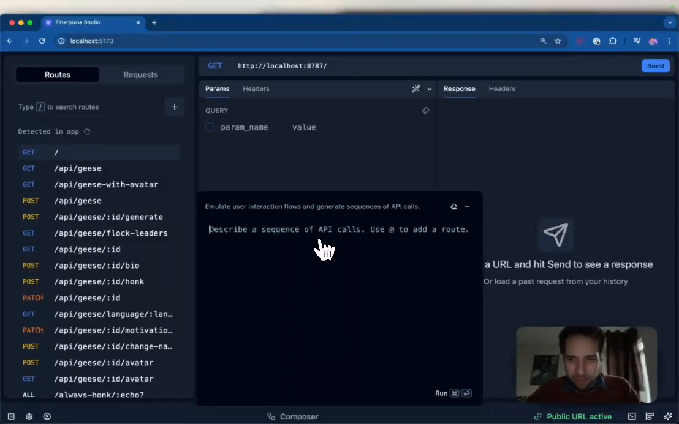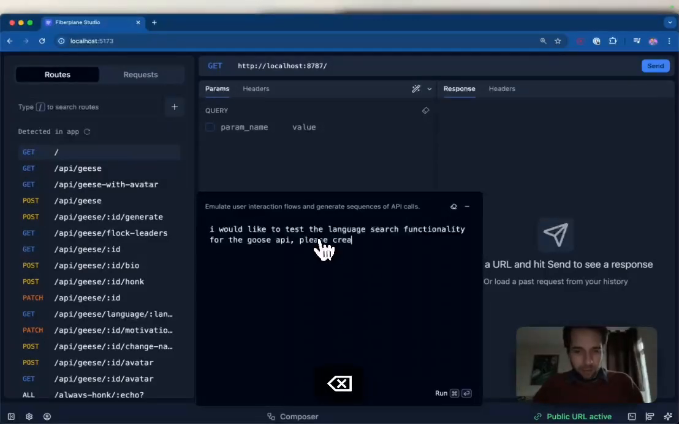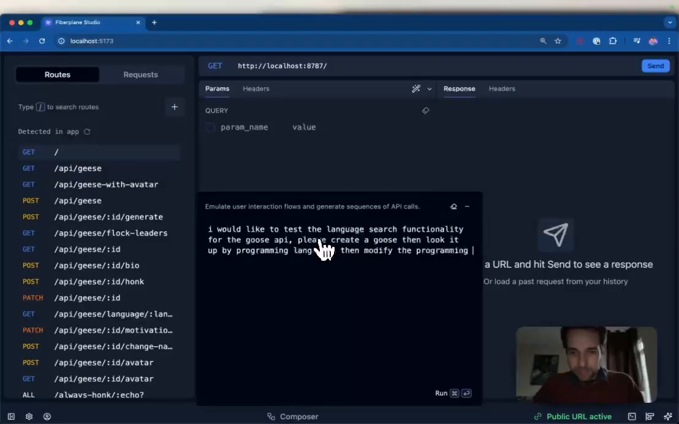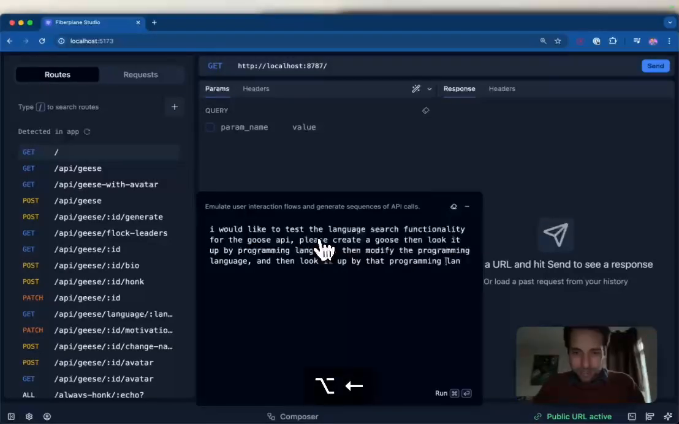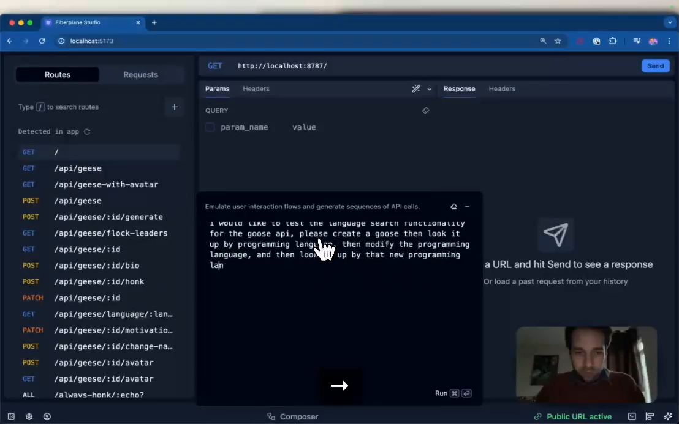We want to describe what we want to test, and then we want something to take care of all of that abstraction for us. So what I'm going to do is say, I'd like to test the language search functionality for the Goose API. Please, I always say please, create a goose, then look it up by programming language, then modify the programming language, and then look it up by that new programming language. Do not use Python. Give the goose a sick name.